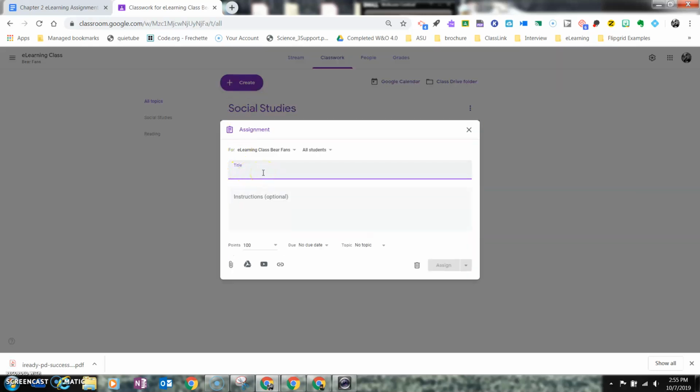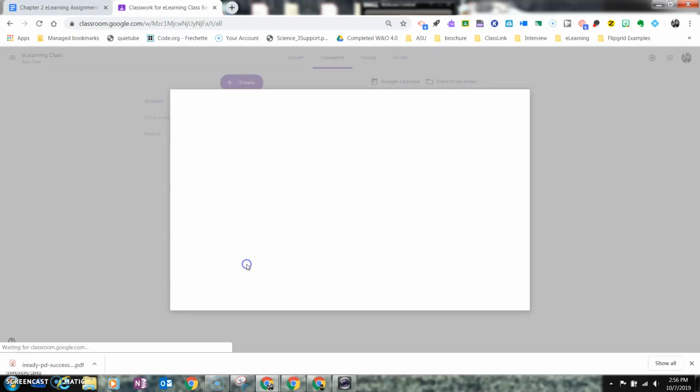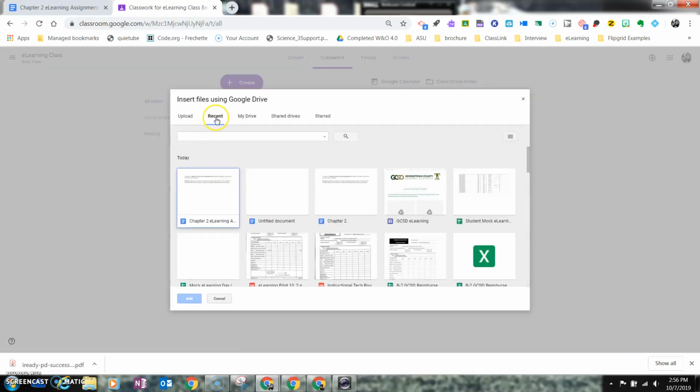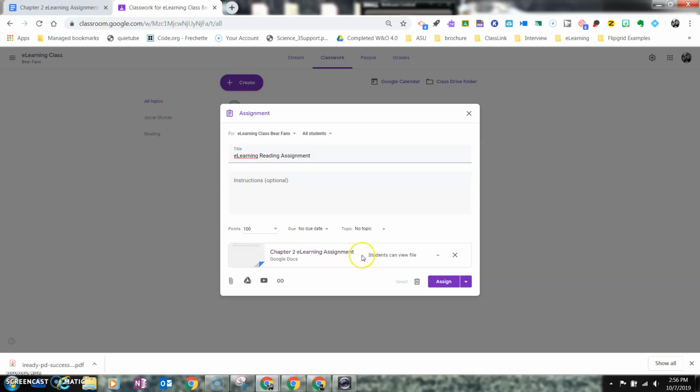Now I'm just going to go ahead and title this. So again, I would call this possibly e-learning reading assignment. I could put the instructions in here, but for me, I have the instructions on that piece of paper. So what I'm going to do is I'm going to come down here to where the paper is, or where that template is. It's in my Google Drive. I'm going to click on Drive, and you'll notice that it'll automatically take me to my recent files. Since that's the last thing I just created, you can see that it's right here, Chapter 2 E-Learning Assignment. So I'm just going to double click on that, and it now has it attached inside this assignment.